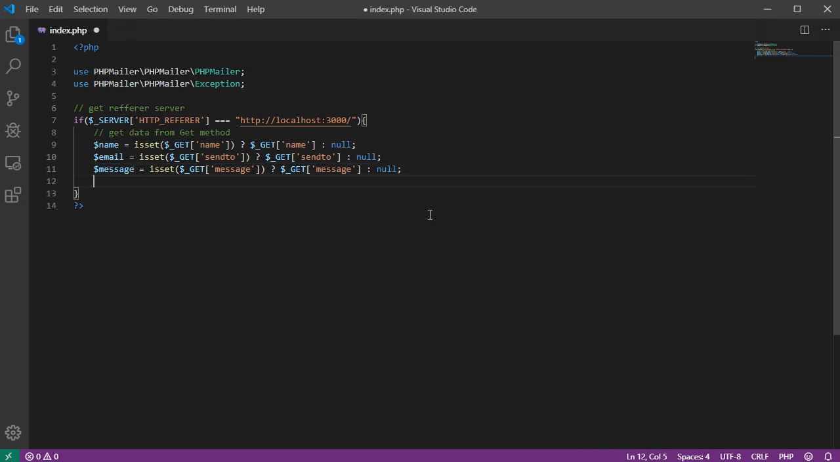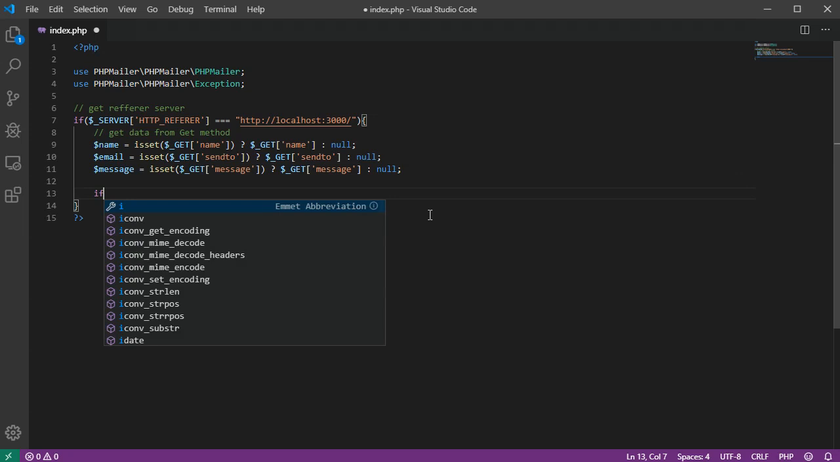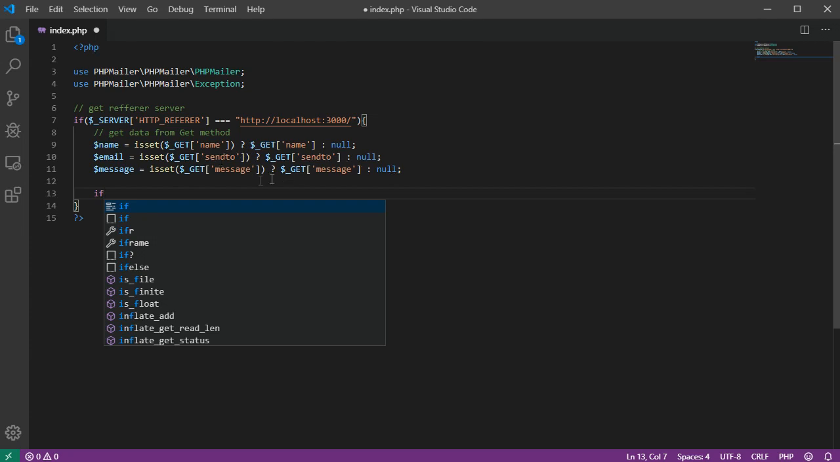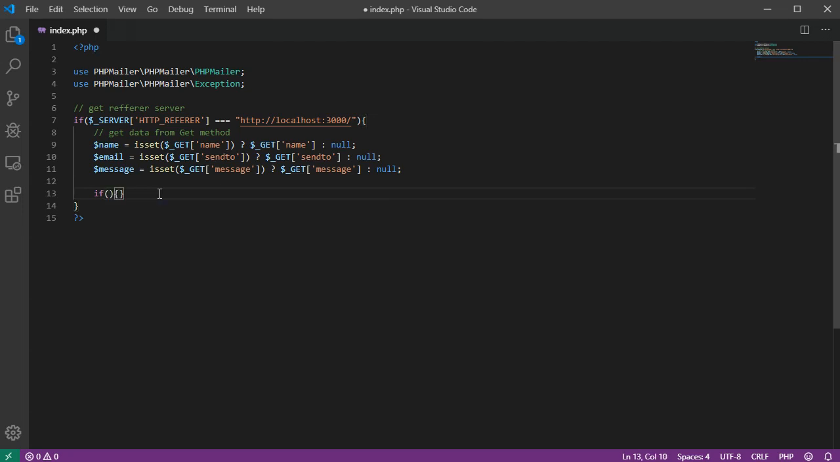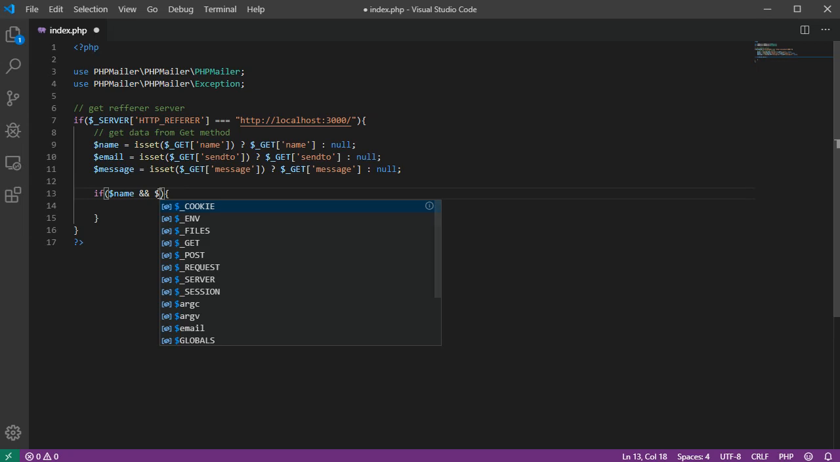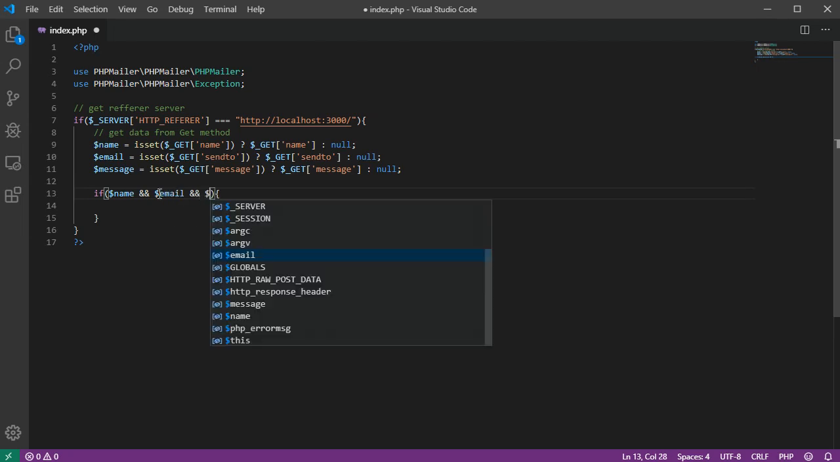Alright, now I'm gonna have another if statement, because if we don't have anything in the get method, we assign a null value, and now we should check if all of these variables got a value different than null, which means that the user filled up the form, filled up all the fields. So we'll have if name and email and message.